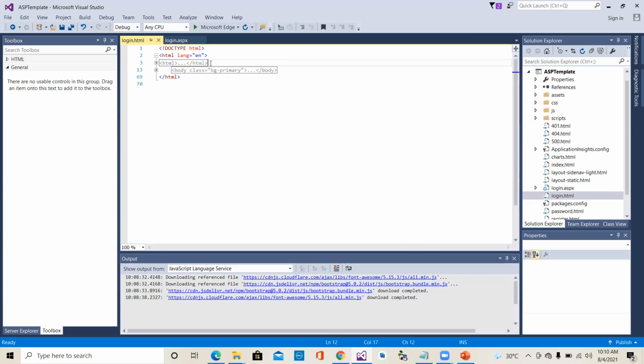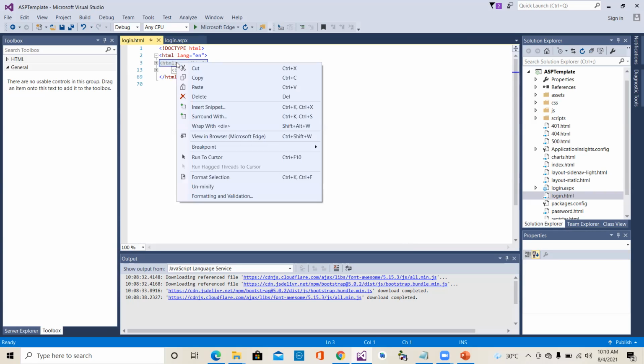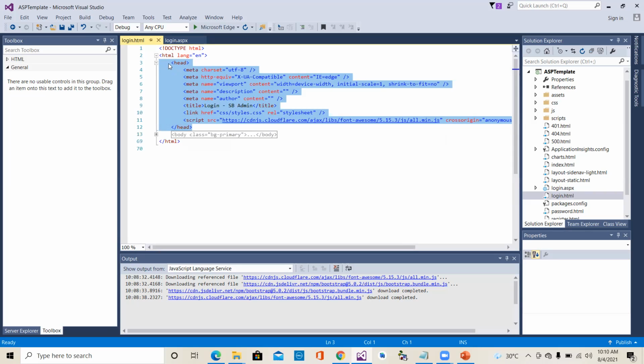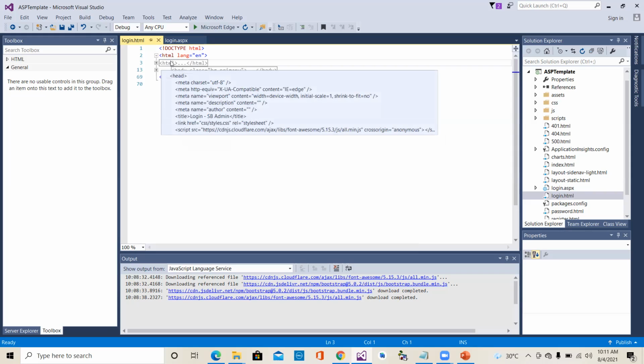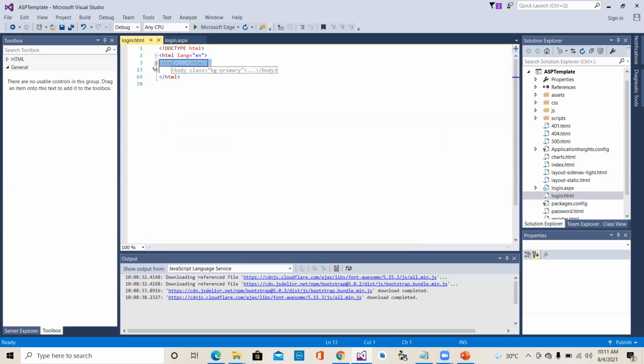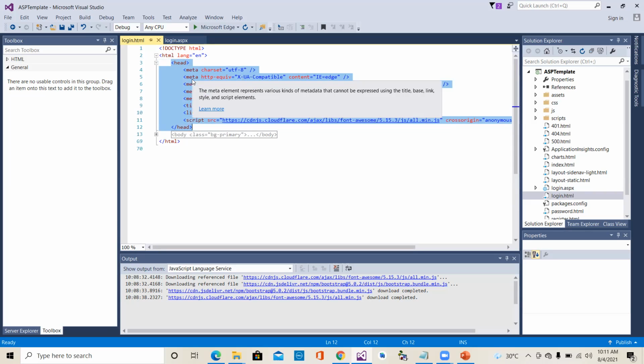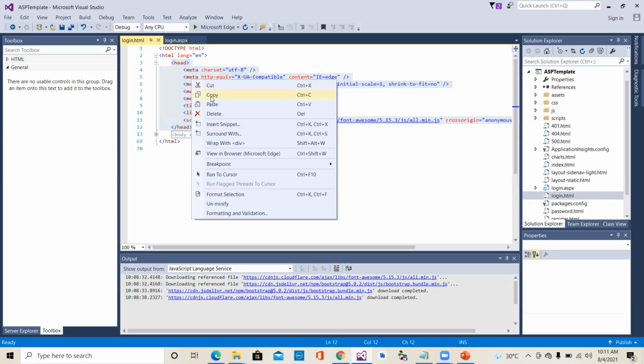Just put your cursor here, hold shift, then use your directional arrow to select what you have here. You can right click and click on copy. Wait, what am I doing? This should be the head tag. We want to copy from here to here. Whatever you have inside this head tag is what we want to copy. So you have selected it like that. Right click and click on copy.